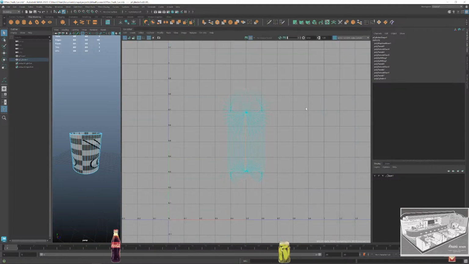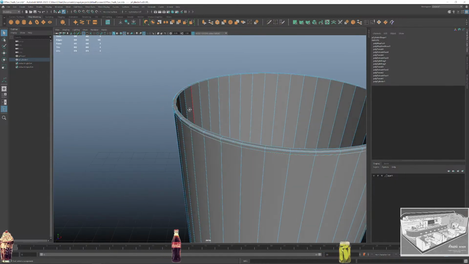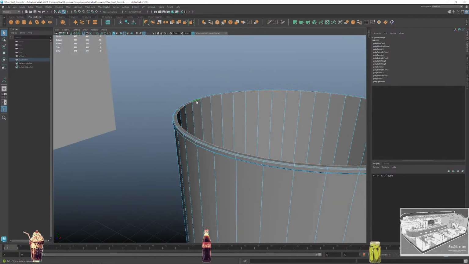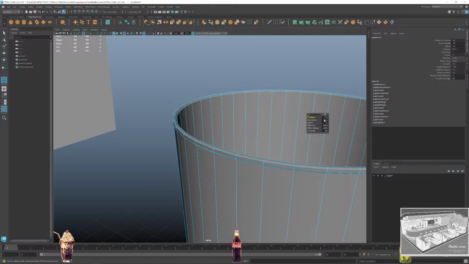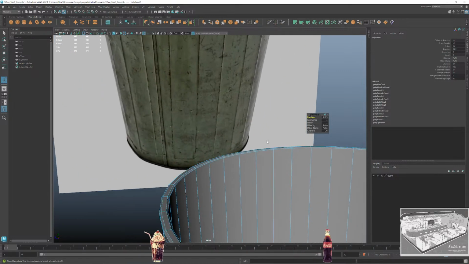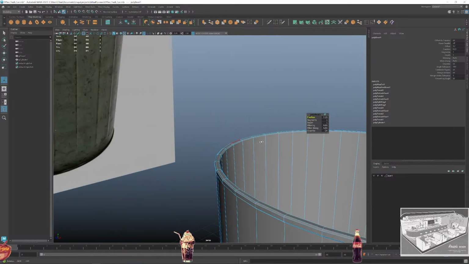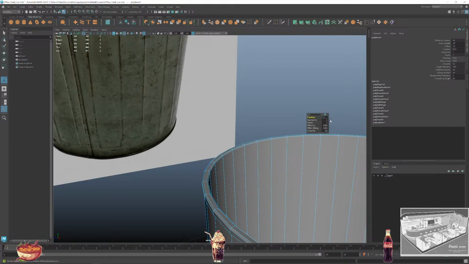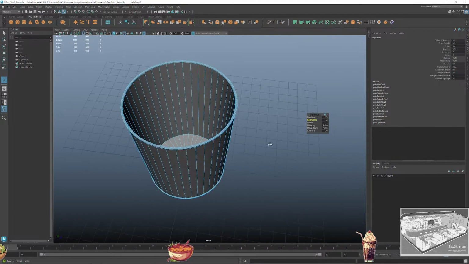Aha, I forgot. We need to bevel just a tiny bit before we UV map. I want this edge to be a little bit smooth, just tiny bit more smooth, 0.25. Tiny little bevel, 0.1. No, not like that, 0.25, 0.5, 2 segments. I guess that's good. Nice.